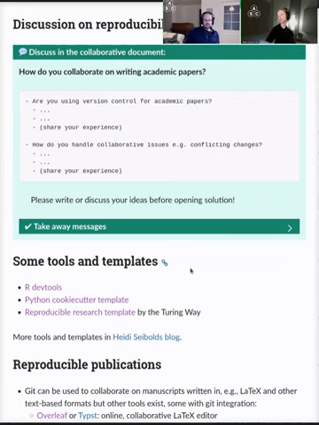The main reason for that is that writing collaboratively on Git is painful. There are tools like Overleaf or Google Docs, or HackMD, what you're just using, where everyone can write in the same document. And these things can be used to easily create an academic paper.